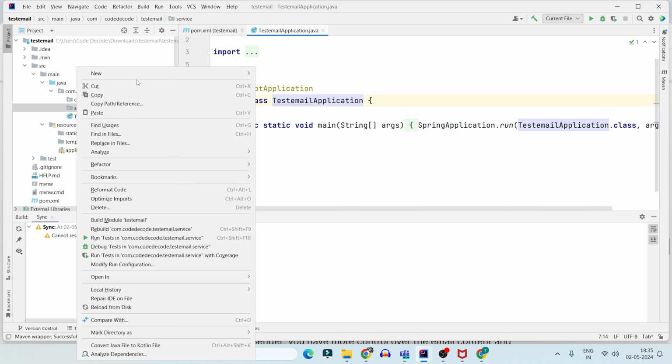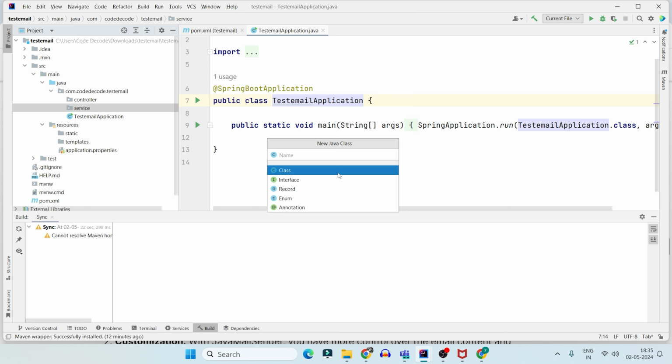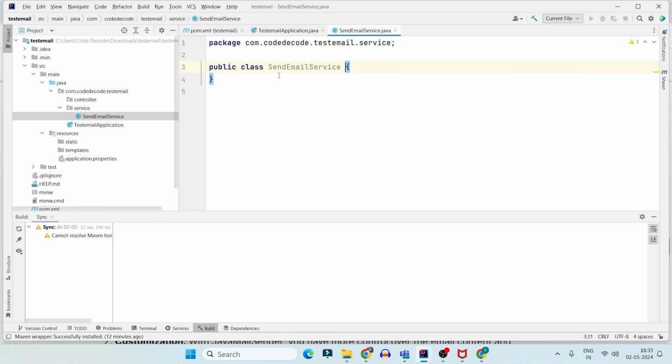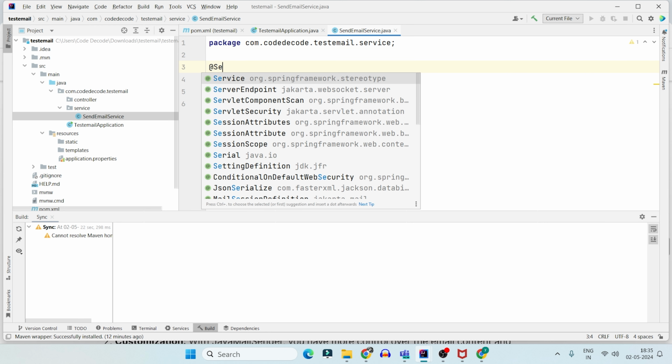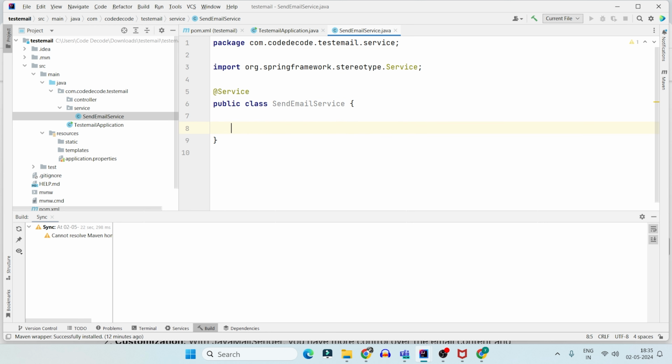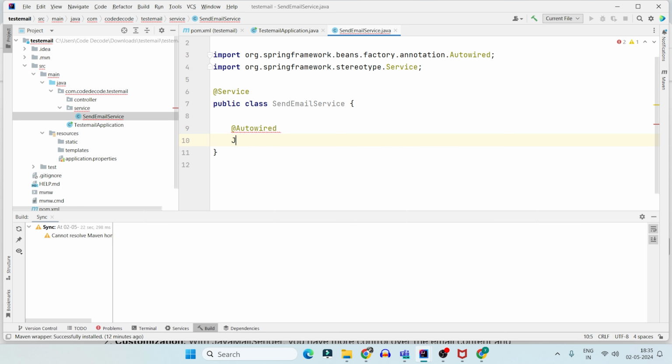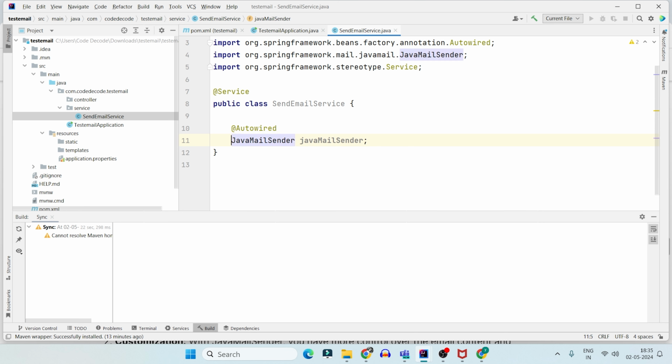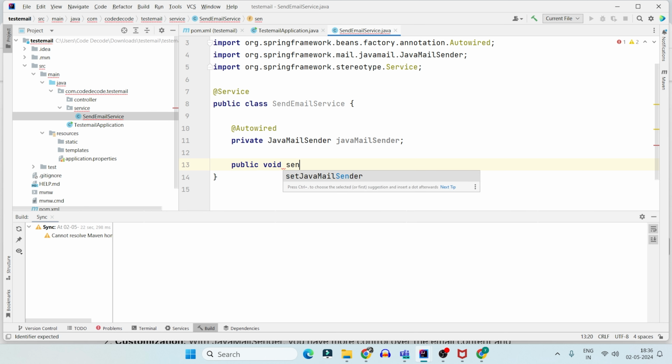So let's quickly create a service first. I'm going to create a Java class named send email service. This send email service is going to be a service, so I'm going to annotate it with @Service. Also, it is going to autowire JavaMailSender to send an email, and I'll have a public void send email method which is going to send an email.